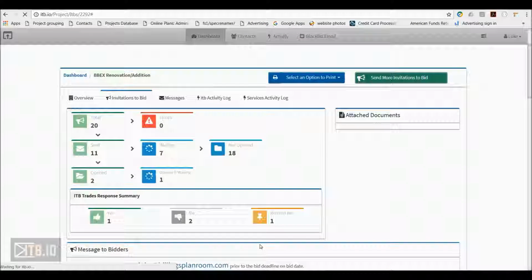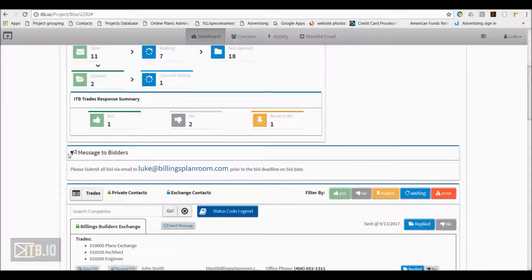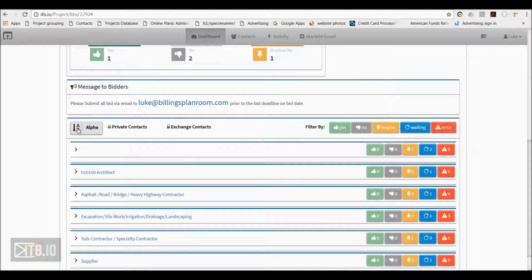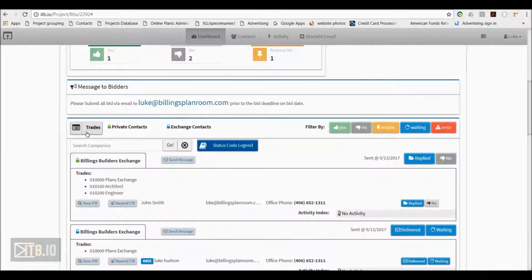We talked about these responses. The next thing down here is the message to bidders. So you can see the message that you sent to the bidders. Then the next button down is the trades. If you click on this, it'll switch the view from an alpha view to a trades view, and we can go back and vice versa. Okay, so those are the views you can switch. The little icons indicate if it was a private contact or an exchange contact that you invited.